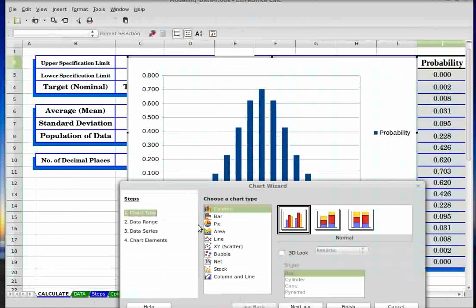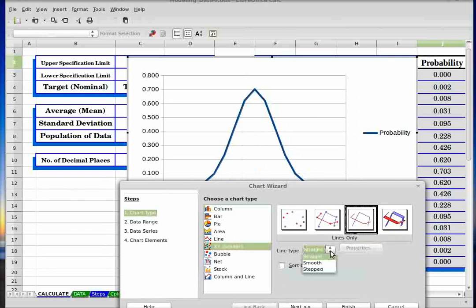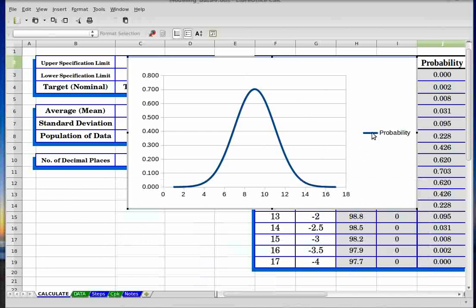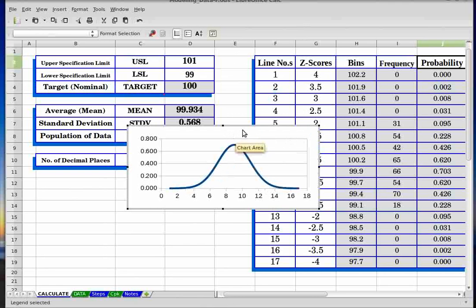And of course we don't want a bar chart, we want an XY scatter chart, line only and smooth. Okay, we'll click finish there and just let's get rid of this so we can have a little bit more real estate and size it down like so. And I'll move it over here. Move with me, baby. There we go.